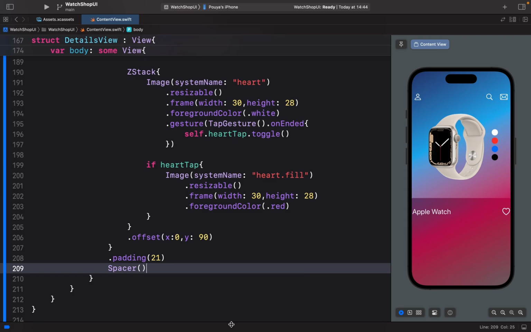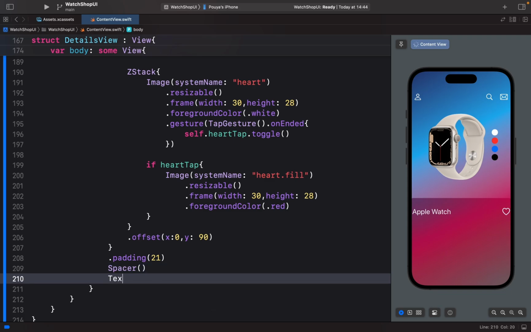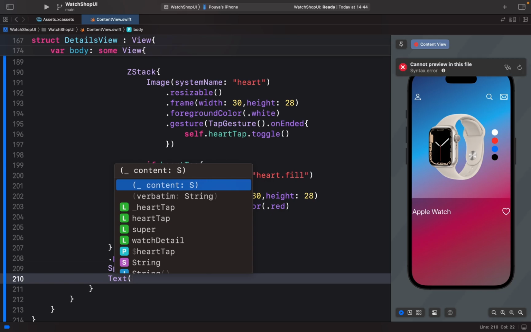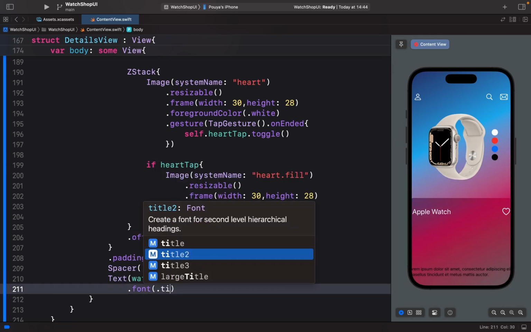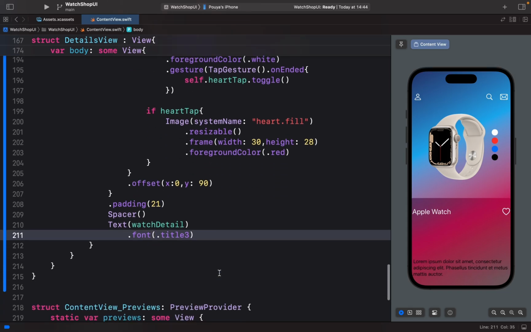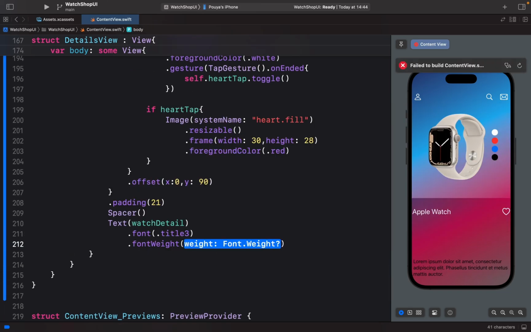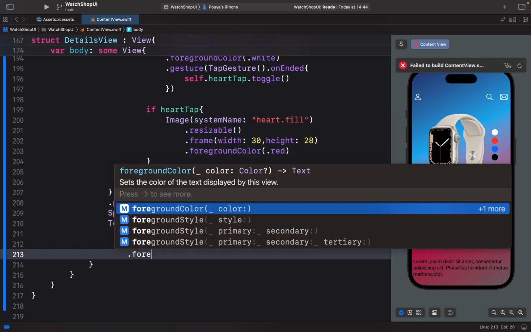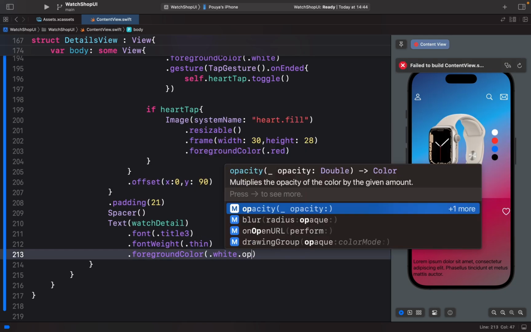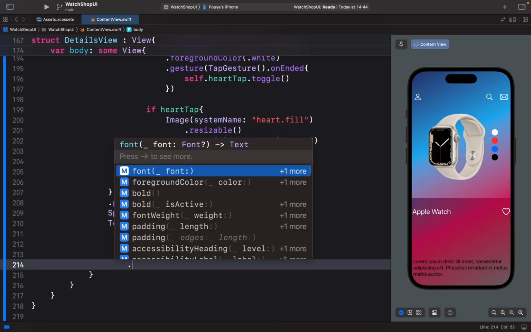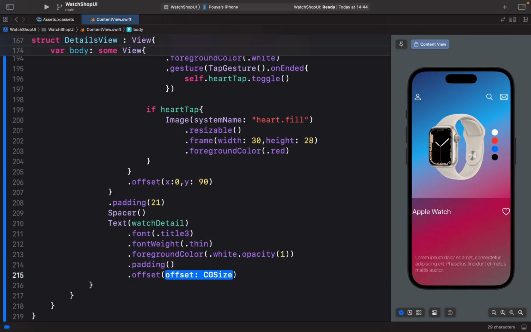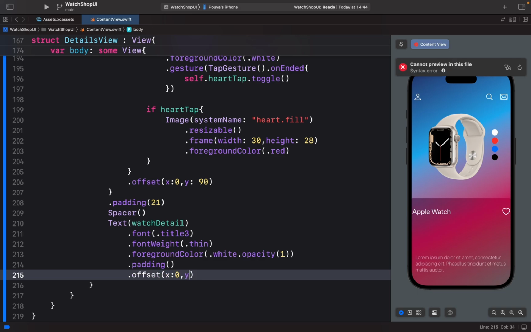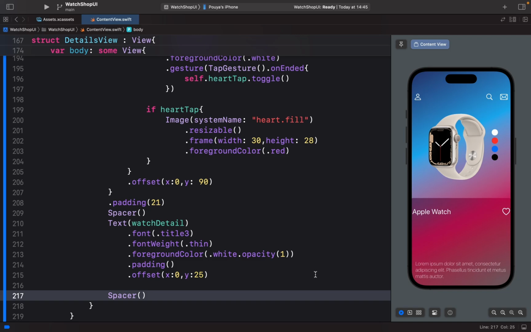And here we have a Text after that. We have watchDetail, and the font would be .title3, and the font weight would be .heavy, and the foreground color would be .white, and opacity would be 1, and the padding here, and another offset. X would be 0 and y would be 25, and a Spacer.